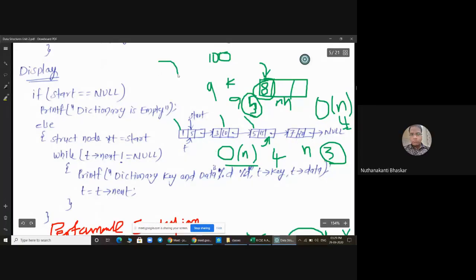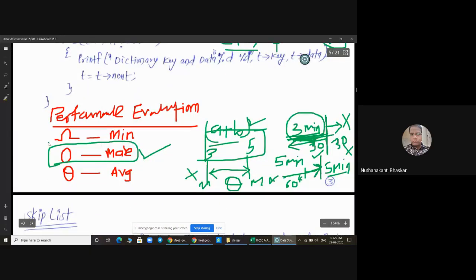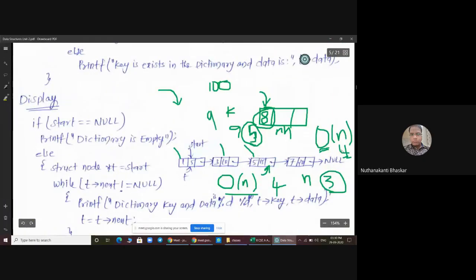You give any number as a key in this dictionary data structure, or maybe the linked list data structure or any data structure, it is a linear data structure, right? If it is a linear data structure, the performance evaluation is big O of n. Big O means maximum upper bound. Big omega is nothing but lower bound. Theta is nothing but average. The upper bound means a maximum of n comparisons, and we can find whether that particular element is there in that linked list or dictionary or not.